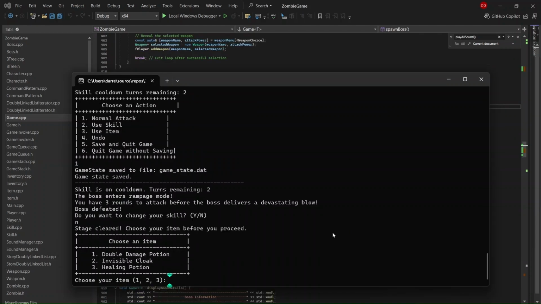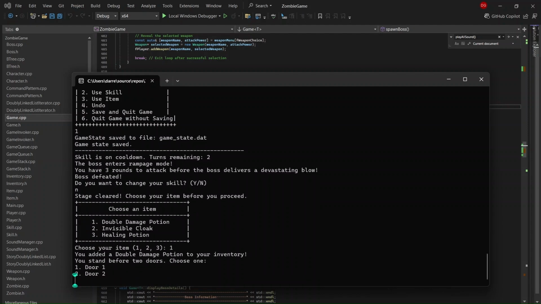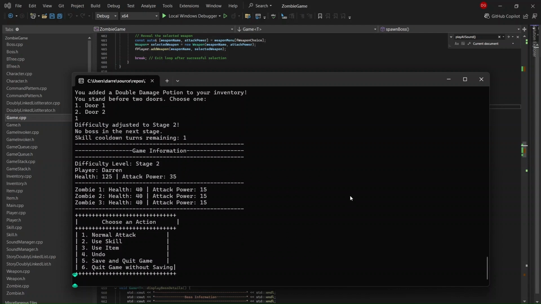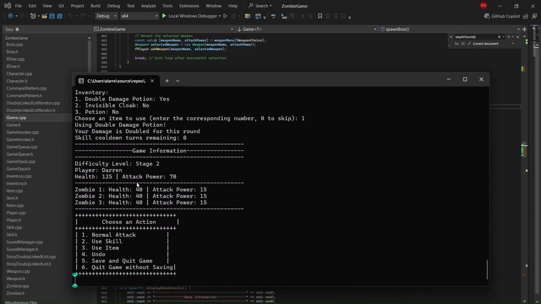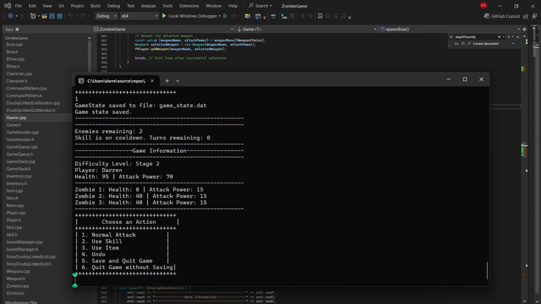So just now I've demonstrated the invisible cloak. Let me demonstrate the other 2 items, which are the double damage potion and the healing potion. I will try the double damage potion first. As you can see here, this is my original attack power. Once I use the item, my power will be increased to 70, which is initially 35 times 2, 70. So that's how my double damage potion works.